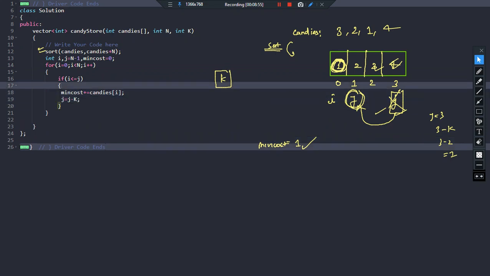Why? Next time you see my i plus plus, I will come here to the second element, and j is already in this second index, the 0, 1 index, right? i is also here, next time j is also here. i equal to j. So basically this time again you can pick this candy. You have to buy this candy, right? So what will be the cost? Plus 2, which is equal to 3. Done. So the minimum cost is stored here.